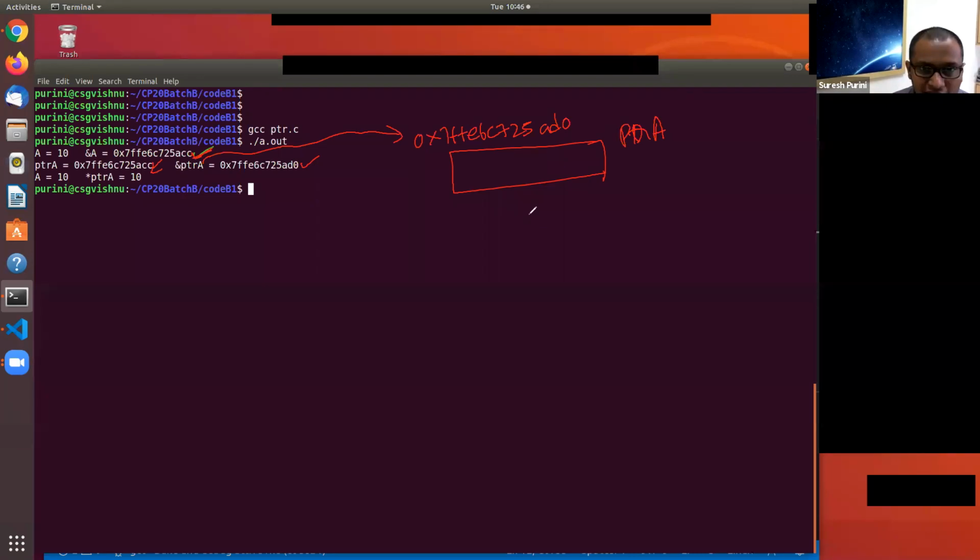What does PTRA contain, and what is the address of the variable A? This is variable A, and the variable A contains 10. What is the address of the variable A? The address of the variable A is 0x7FFE6C725ACC. This is the address of the variable A.